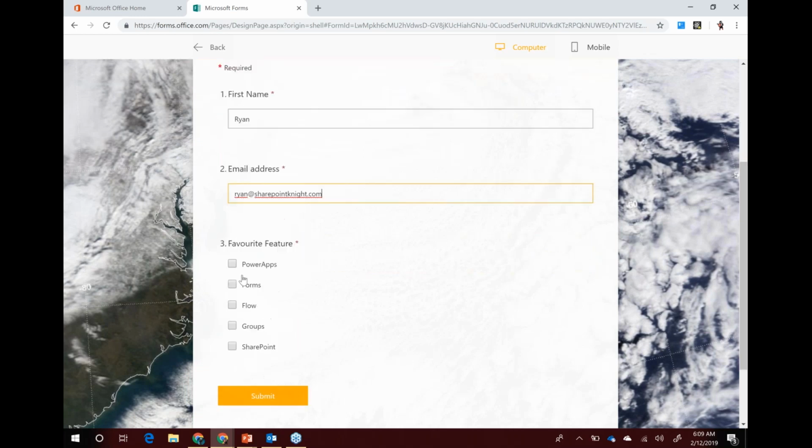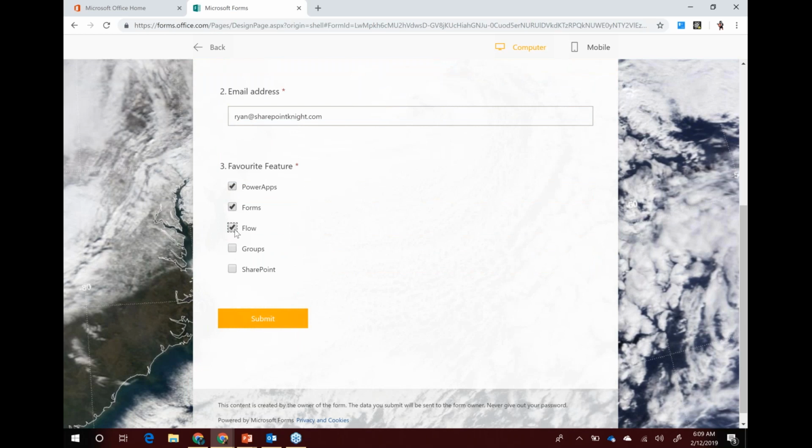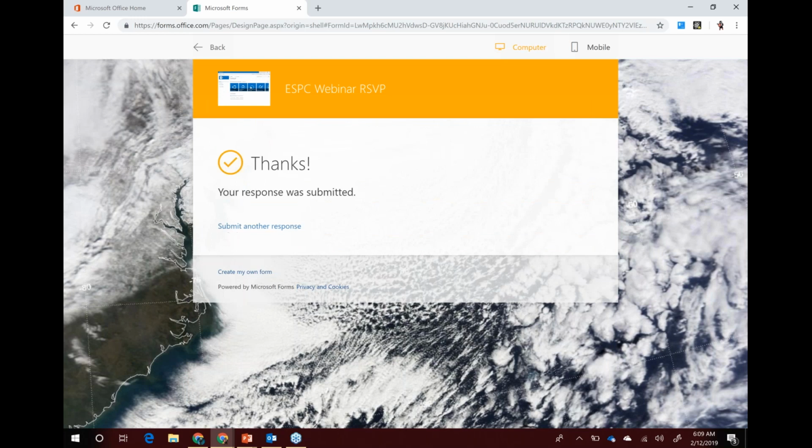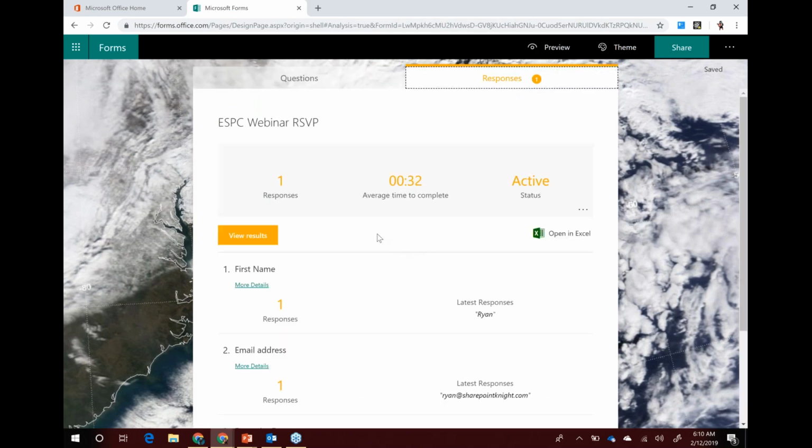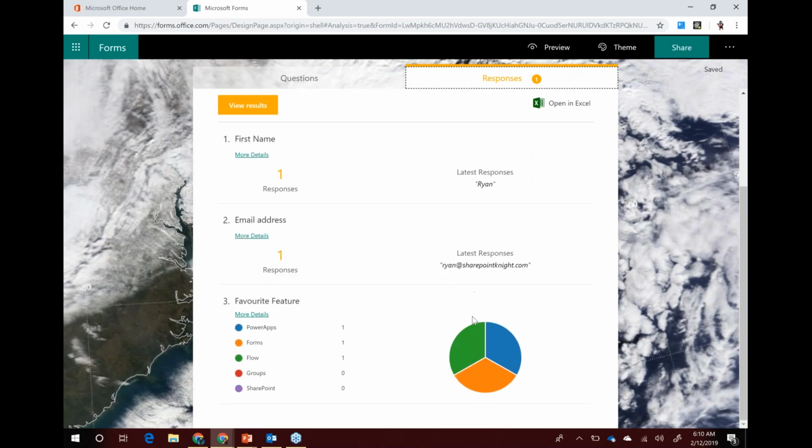And I'm going to select, let's do form, PowerApps, flow. Cool. Now when ready, I hit submit. Cool. So now if we go back, we can go see in our responses, it now says a 1, so we have 1 response to it. And we can come in here and we can see here's my information. And since I selected the 3, it automatically updated with those 3 responses that I selected.